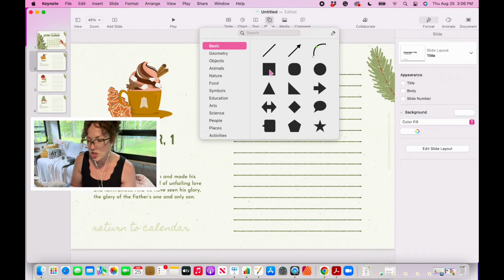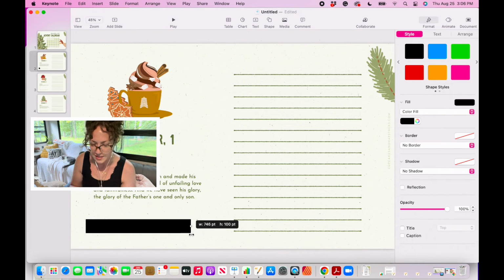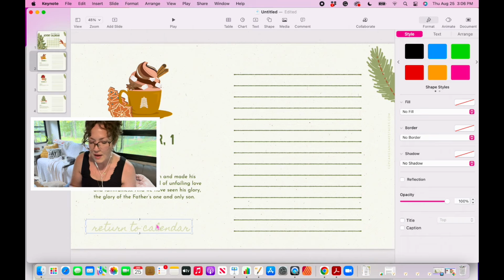I'm going to create a shape, just a square this time, and I'm going to pull it out over top of this text. I'm going to change it to no fill again. And now I need to connect this to a particular page. So how this is going to work is whenever someone selects a specific day or entry, they're going to need a way to access the original calendar again.